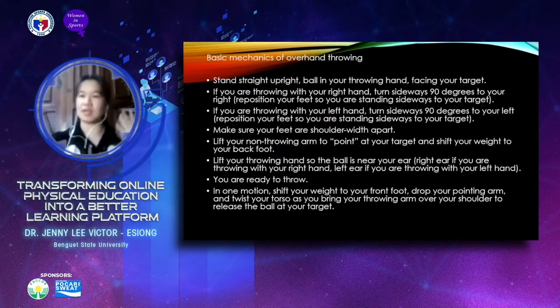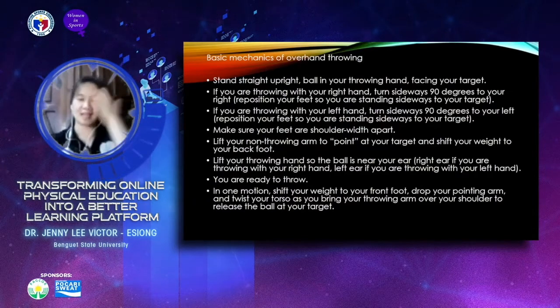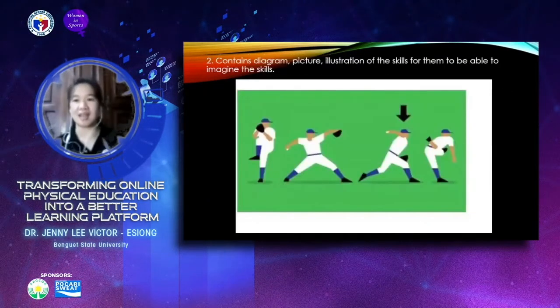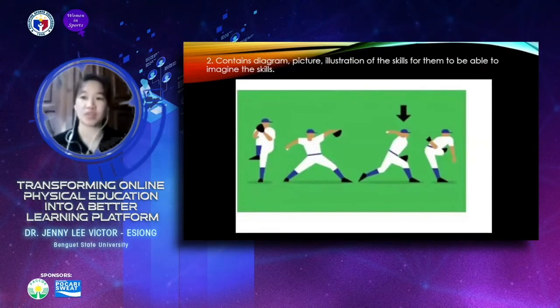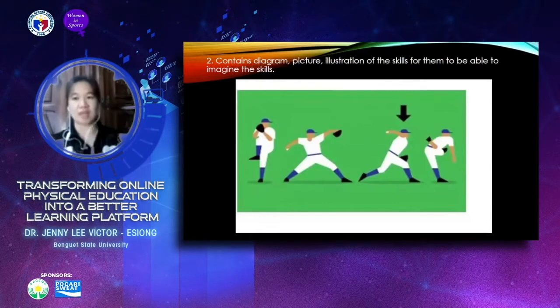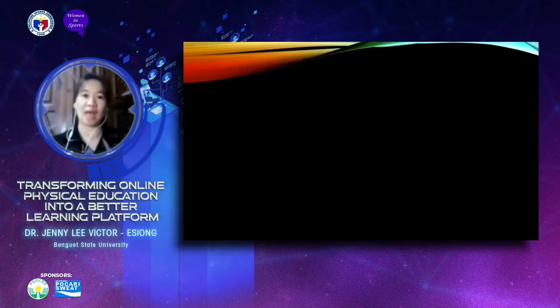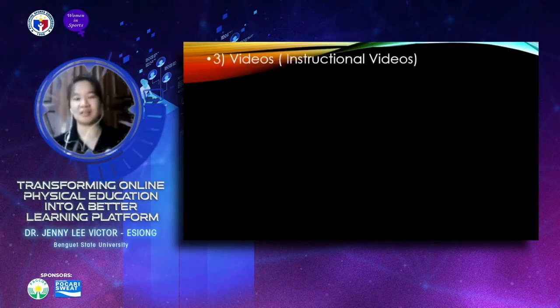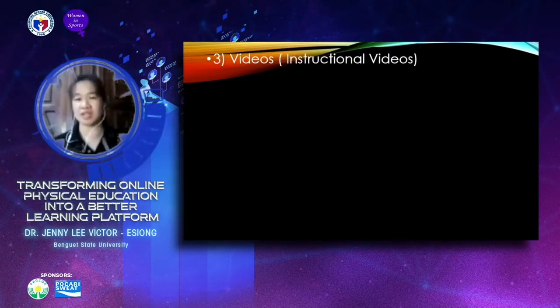And aside from the step-by-step procedure and precise action, it should contain an illustration or a diagram or a picture for the students to imagine the skills you wanted to teach them. So aside from reading the detailed sequence procedure, they should also see the picture. Of course, you need to have an instructional video, since aside from the instructions and the picture, some students cannot really get it. So you need to show them visually the skills you wanted to teach them.